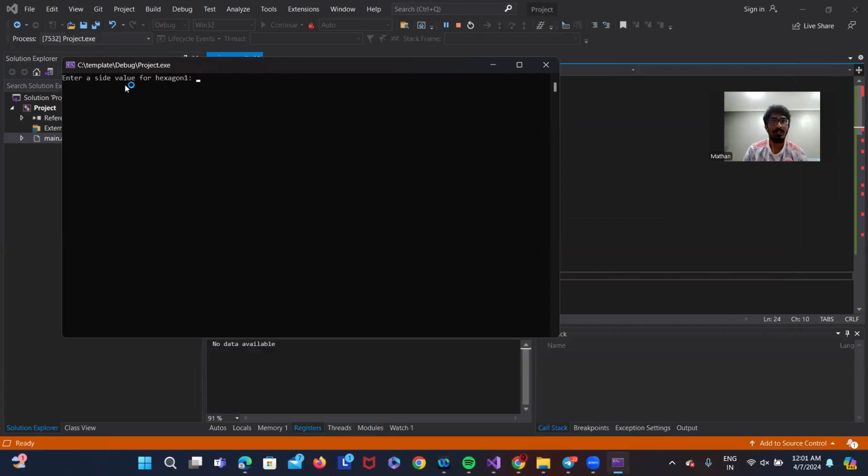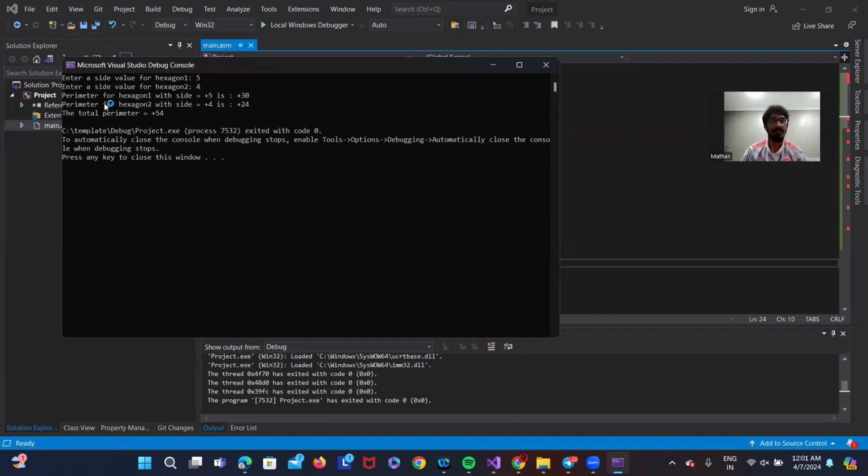As you can see here, this will be the output. We're going to check it. For the first one, we enter a side value for hexagon 1. Let's say I enter the value 5. The next one, we enter a side value for hexagon 2, where we add 4. Then we enter. So let's see: the perimeter for hexagon 1 with the side value of 5 is 30, and the perimeter for hexagon 2 with the side value of 4 is 24.